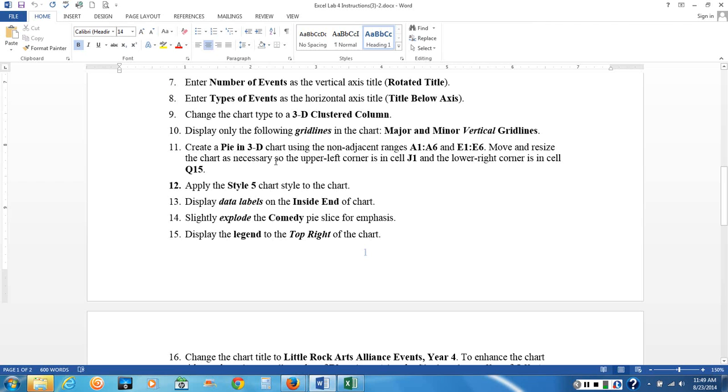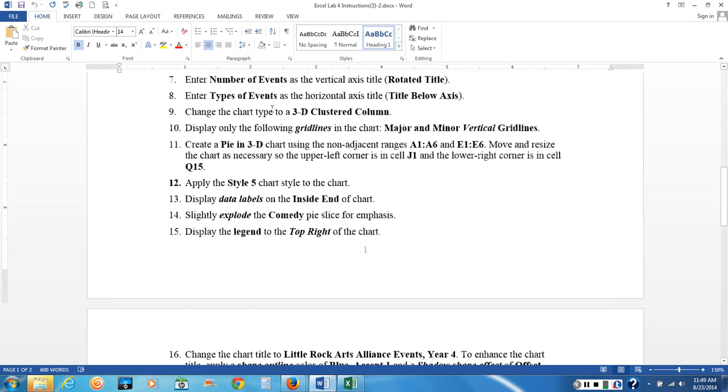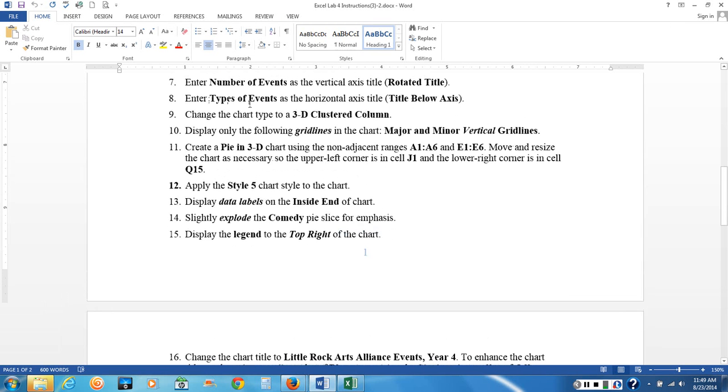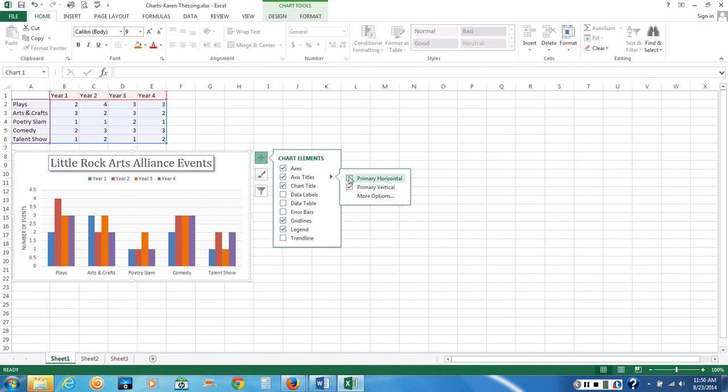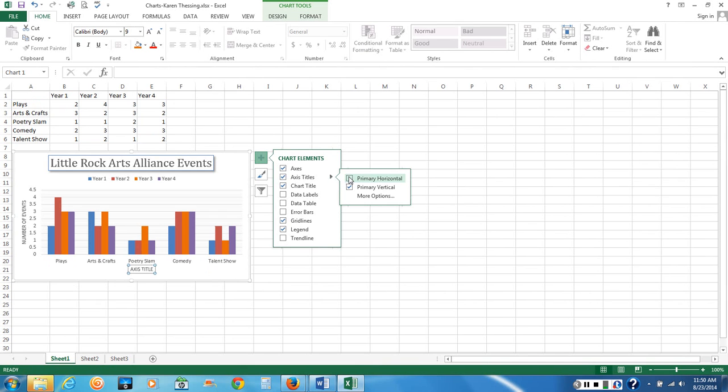Bring up my Word document file. Step 8. Enter types of events as the horizontal axis title, and you want the title below the axis. I will bring up my Excel work file. I'm going to go ahead and click on my plus sign, axis titles. I want primary horizontal this time, so check mark it. Notice now in the bottom of your chart, underneath your column headings, you have axis title. There again, you can just click in there.